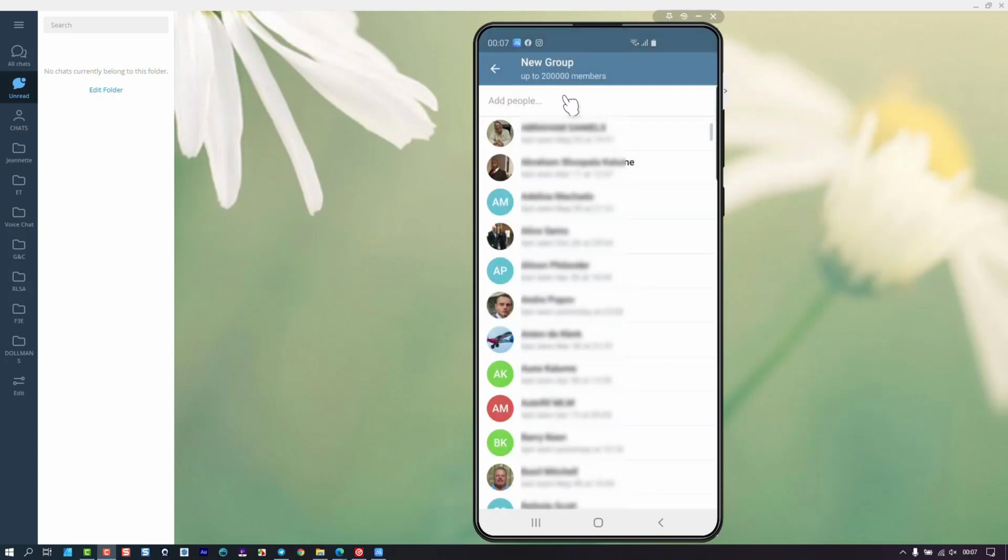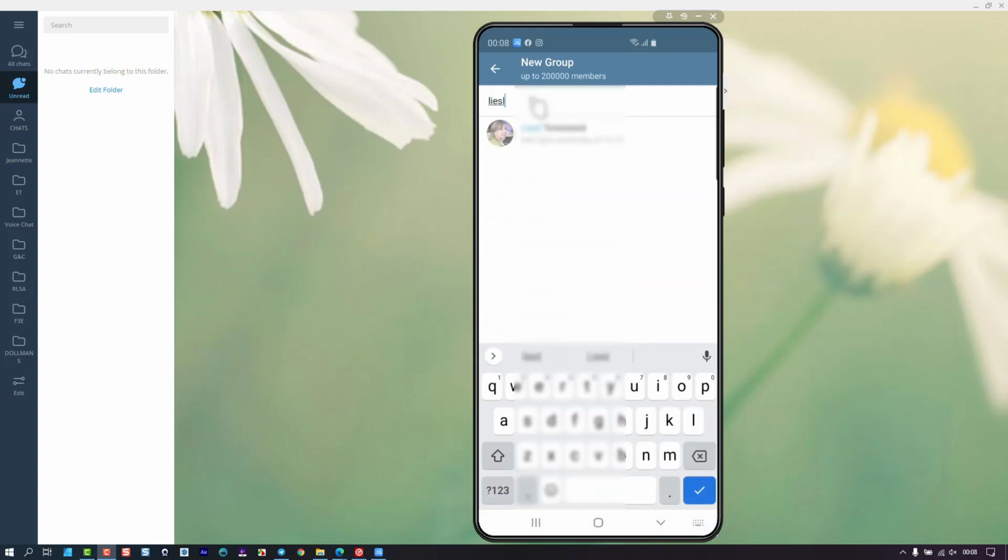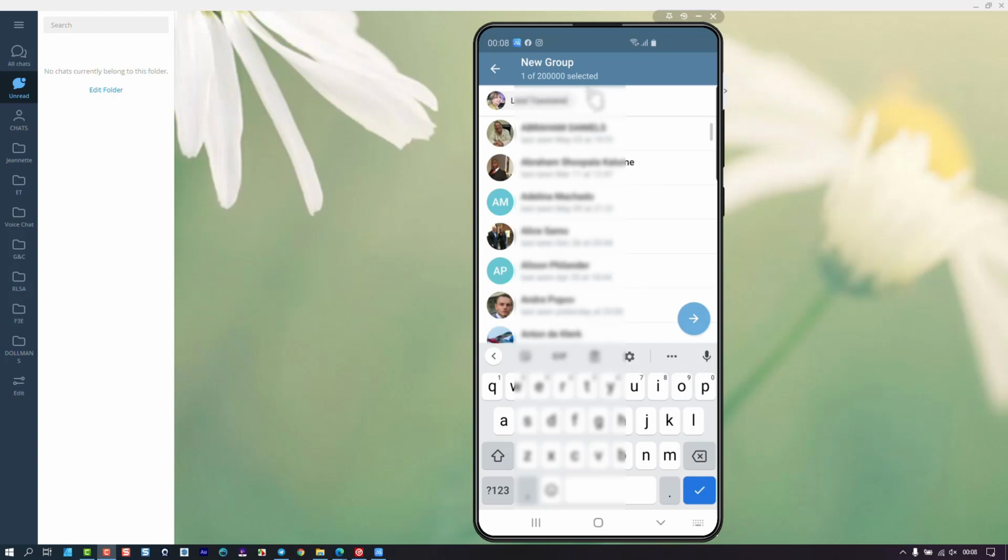You're going to come to an interface where you are required to at least enter one other person's name when you're creating a group. If you're creating a channel, you can do it without putting people into the channel. But with a group, you need at least one person. So I suggest you put in somebody that you're going to have in the group. Add a person. So I'm going to just add somebody over here. So there we have one person.